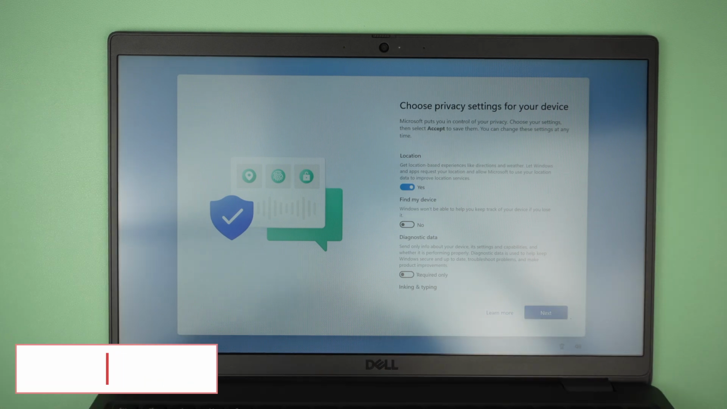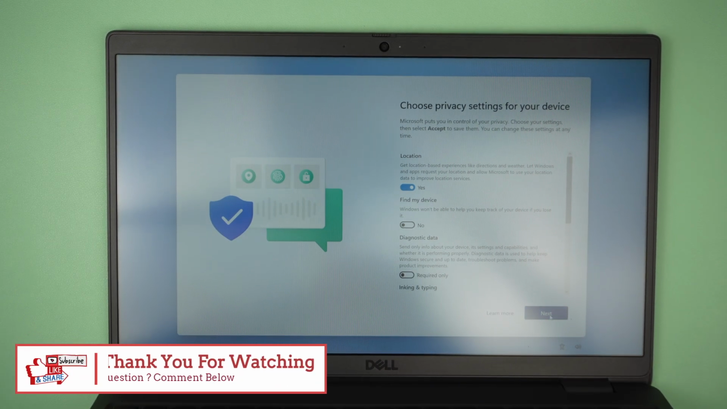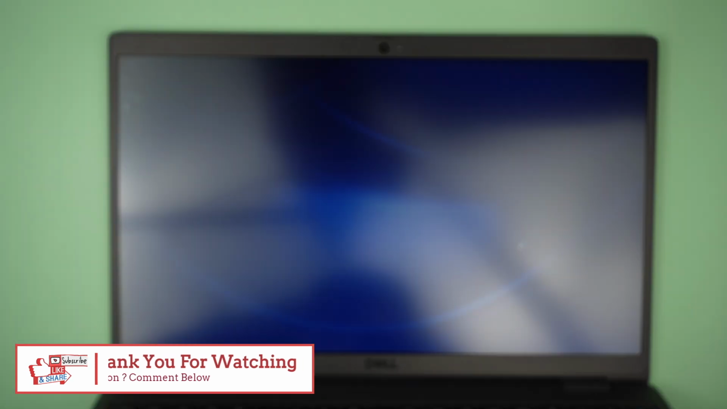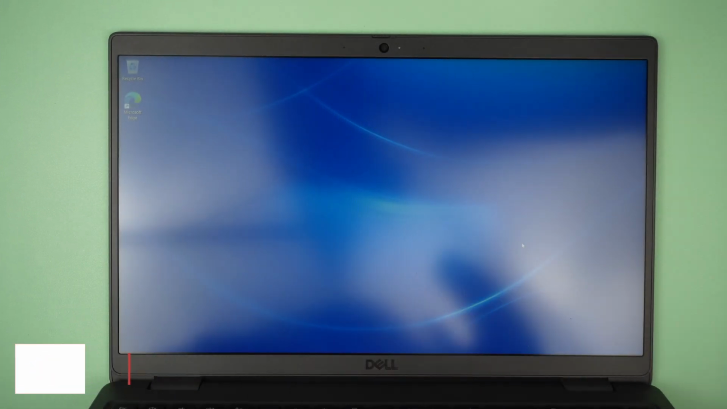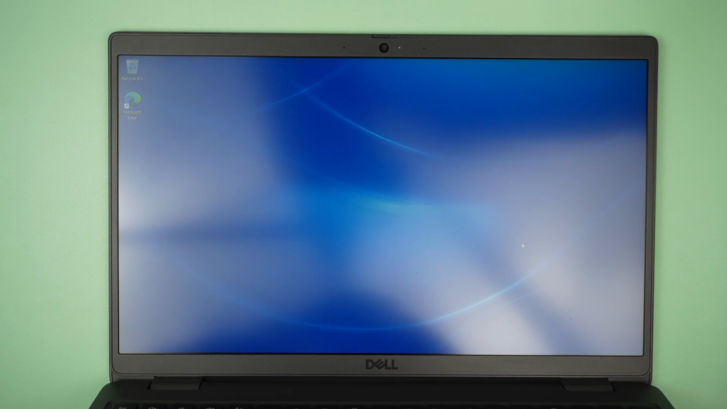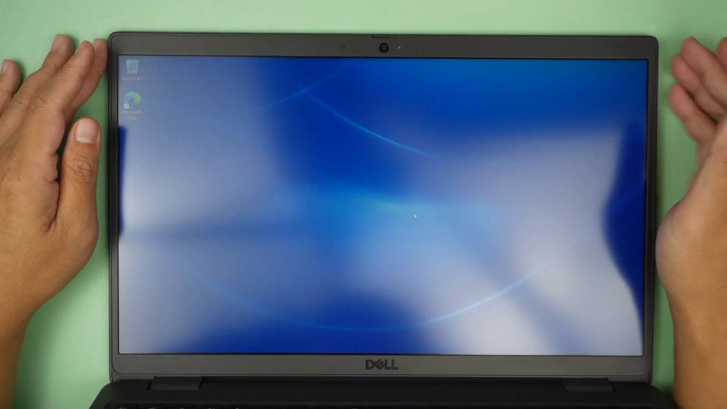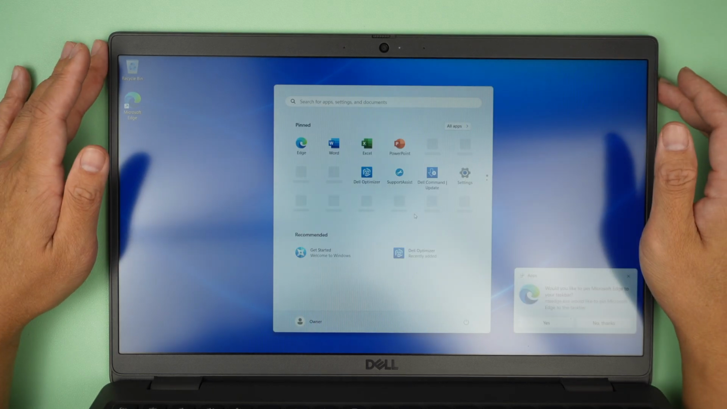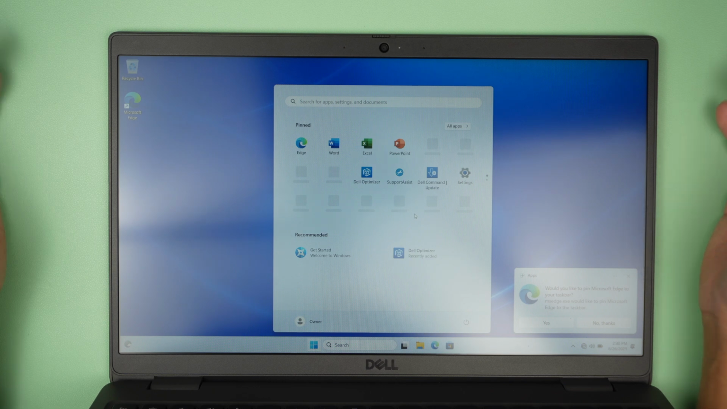And we do need to accept this. So choose privacy, click next, accept. And there we go. We just get straight into Windows. We bypassed the entire Windows 11 Microsoft signing in.